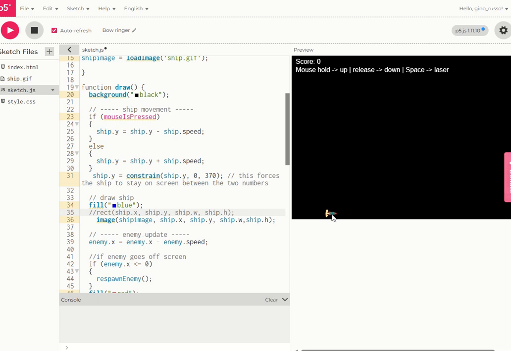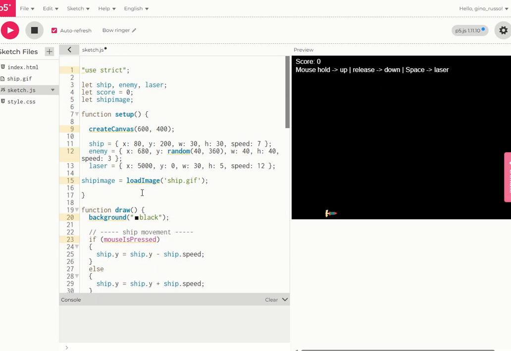The other thing is the image is really small. I can barely see what's going on there. So I can play with the ship's width and height. See how it's 30 and 30? Well, I probably want it to be a little wider and a little taller. Maybe even a little more. Okay, so I've got that going on.